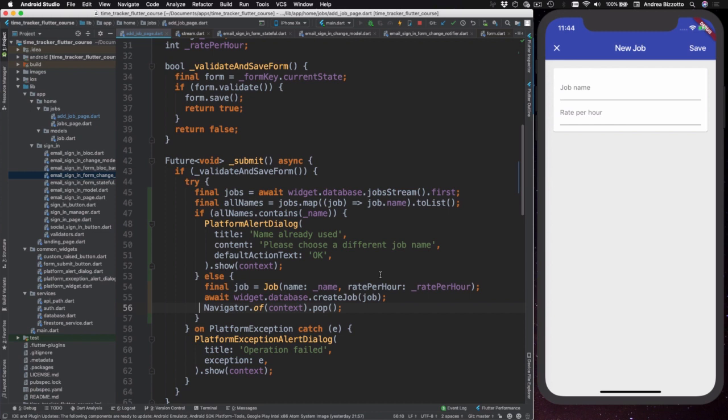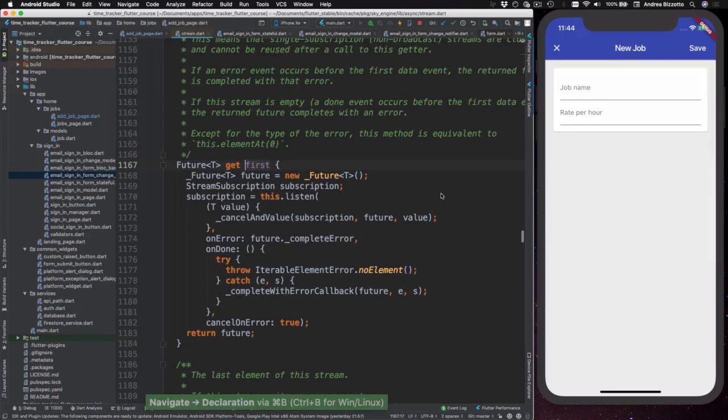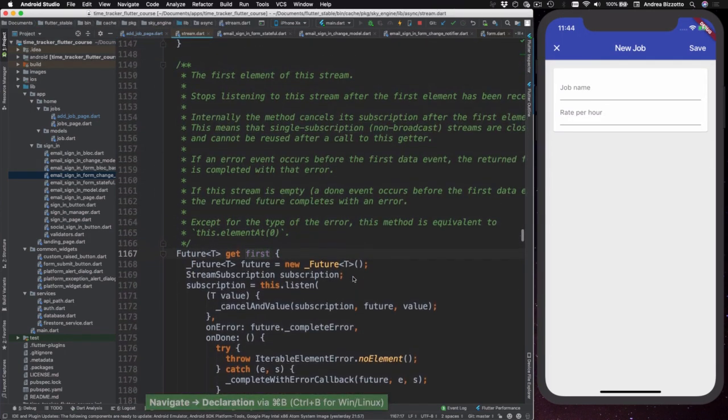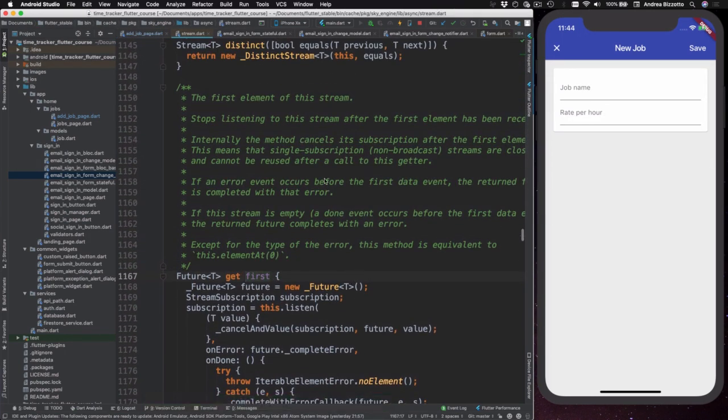Okay, so before we test this, I want to point out one thing, and that is that whenever we are working with an API that returns a stream, it is always possible to get the current value for the stream, because all we have to do is to call .first and remember to add an await keyword in front of it. And if we open the documentation for first, we can see that this is a getter that returns a future. And internally, it works by creating a subscription to the stream and disposing it as soon as a value is available.